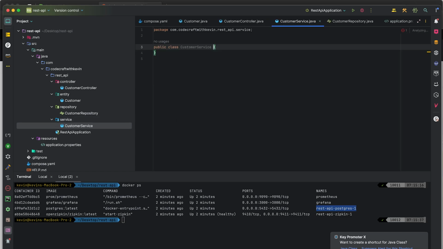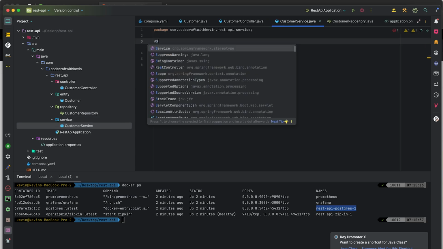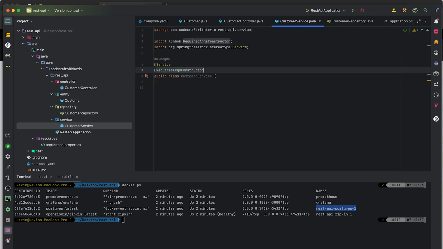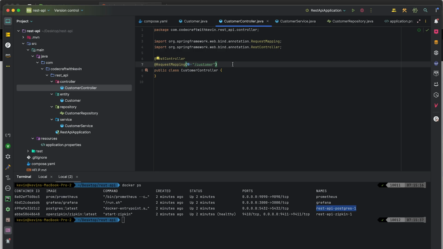The customer service, so this @Service annotation indicates that this class is a service component in the Spring Boot context. I'm also going to use the @RequiredArgsConstructor. This comes from Lombok, which automatically generates a constructor for our final field, the customer repository. I'm going to create an endpoint which is going to let us get all our customers.